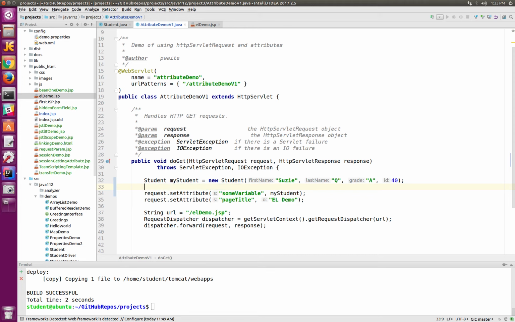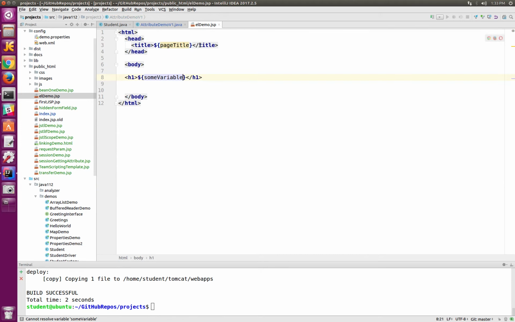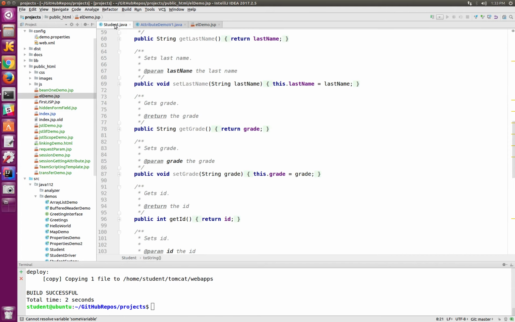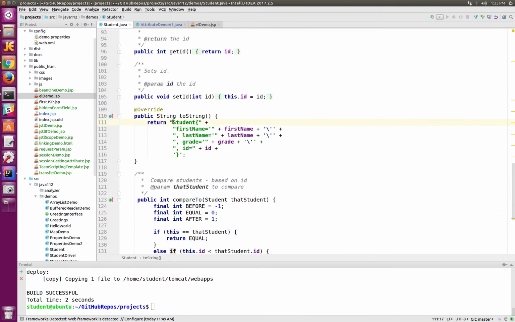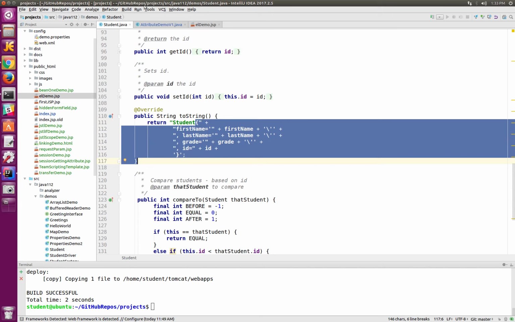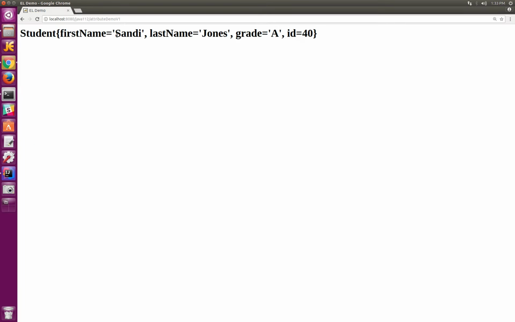And so the same thing is happening with my expression language on the other side. So some variable, if I don't use dot notation to access any of the attributes on my student, then what happens is the toString method is called, and we can see the format of my toString is the name of the class, curly braces, and then each of the instance variables or the properties here. So that jives with what we're seeing here.